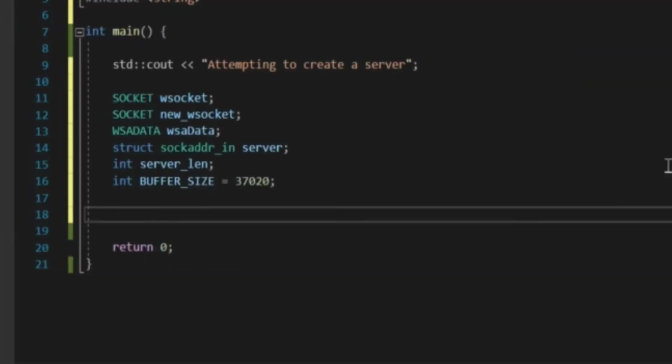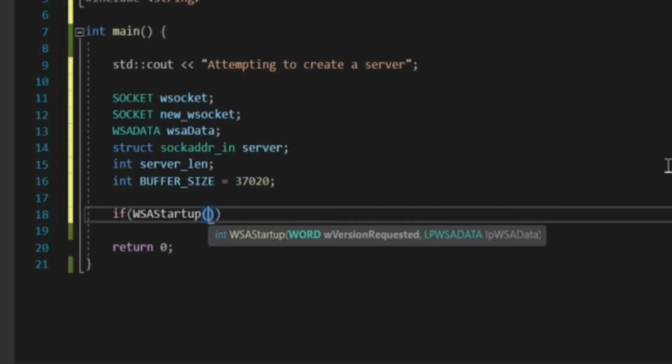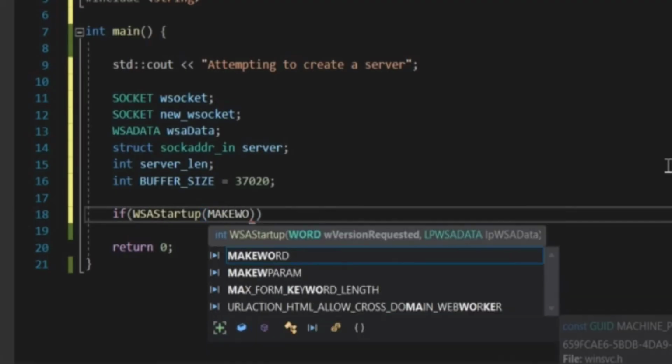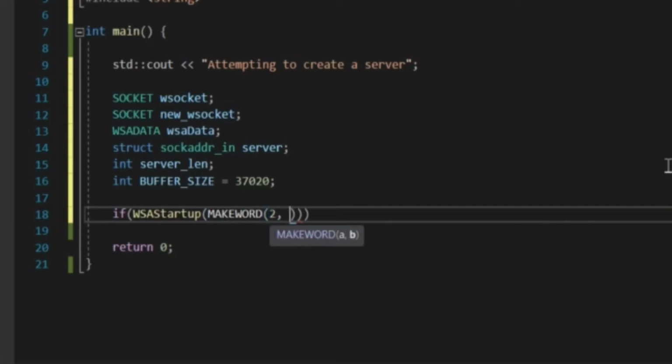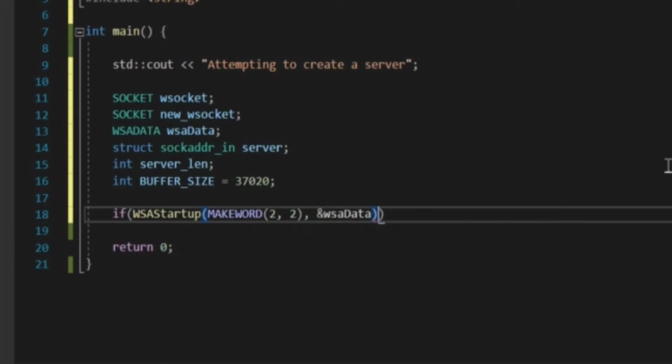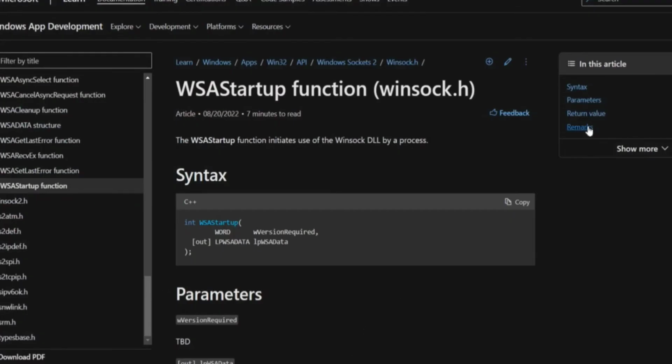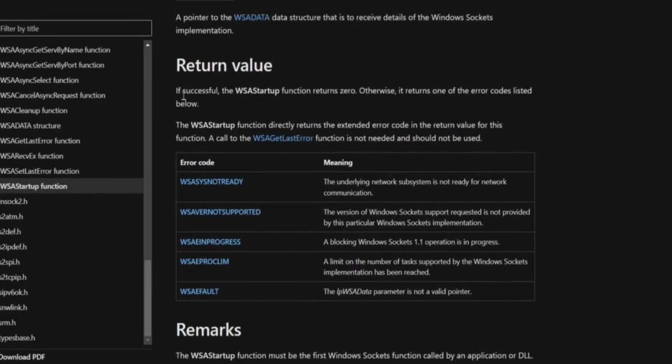Alright, so we can start by putting this inside an if statement, so we can also check for errors. If this doesn't return 0, then we need to understand that something is wrong. And you can also find this inside the documentation. But if successful, the WSAStartup function returns 0.